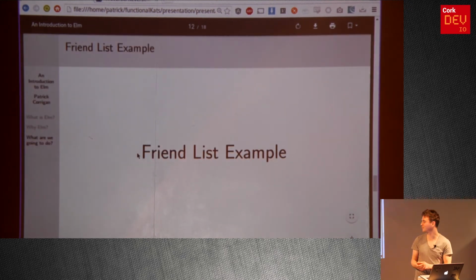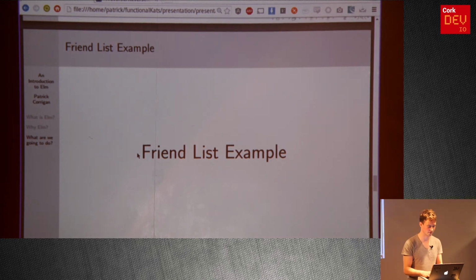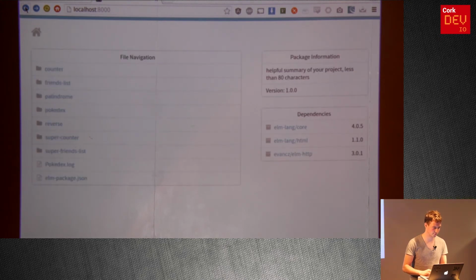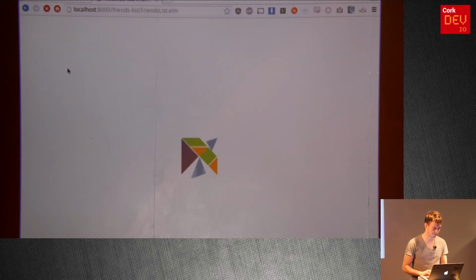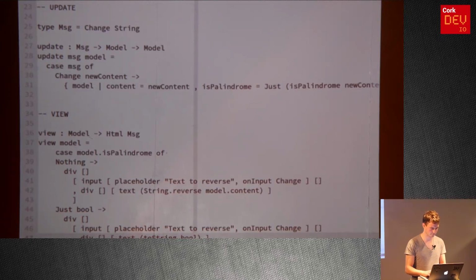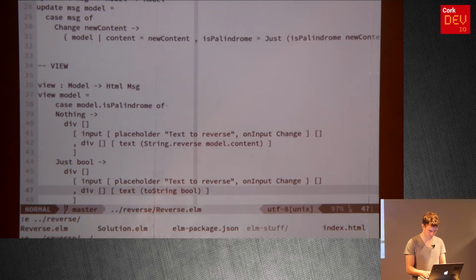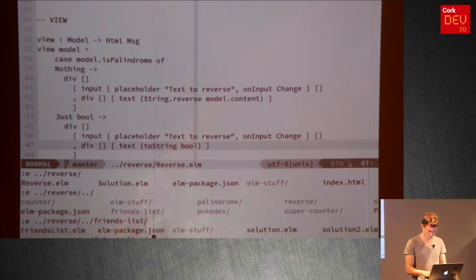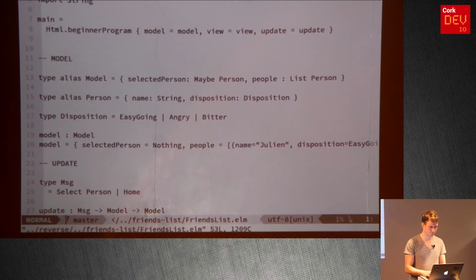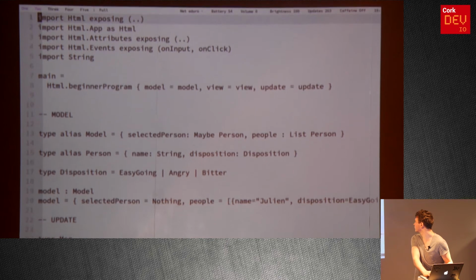So, a simple friend list example. Let's say you want a list of your friends. I hope I updated this. Okay, so if you have a list of your friends, I have two friends, Katie and Julian. And how would we model that now? So we can take a look. So here's how we could model this.